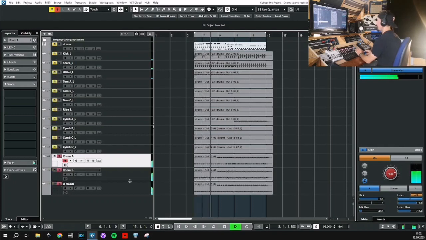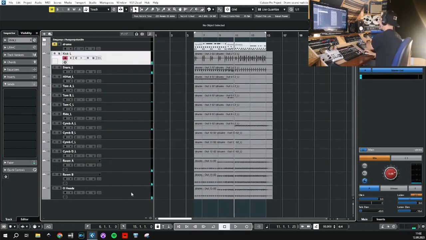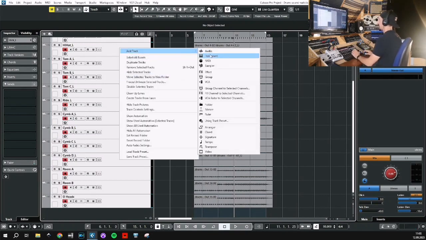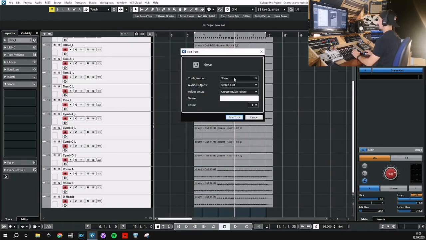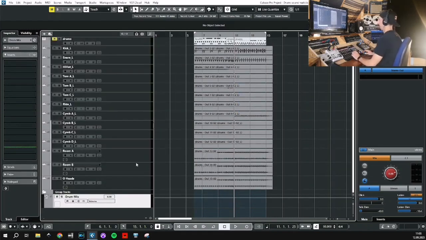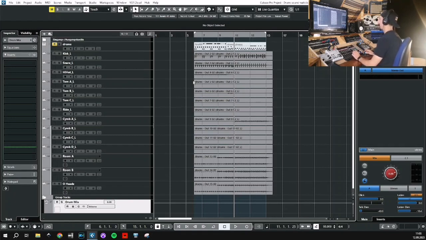A and B overhead. Now I'm going to set up a dedicated drum bus. Every part from the drum kit is now sent to a dedicated group track, a group channel. This is a stereo channel called drum mix. And everything I do on the drum mix bus will affect every part of the audio from the audio files.